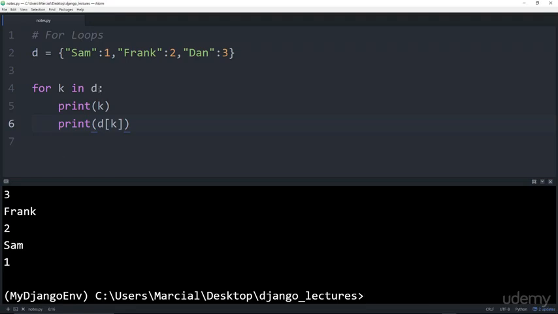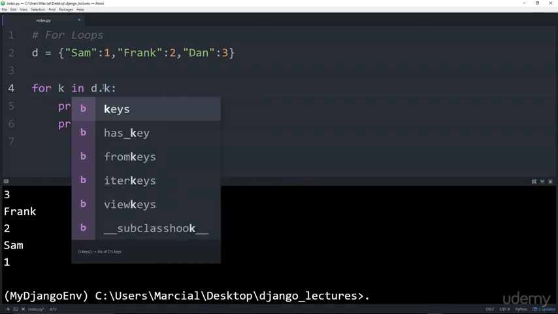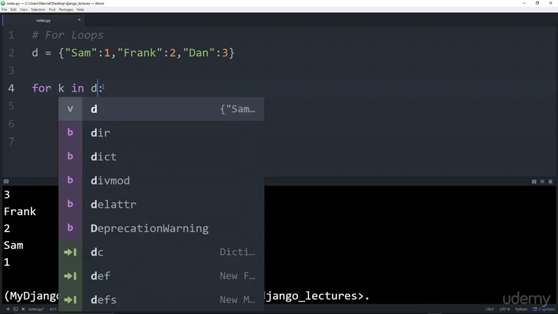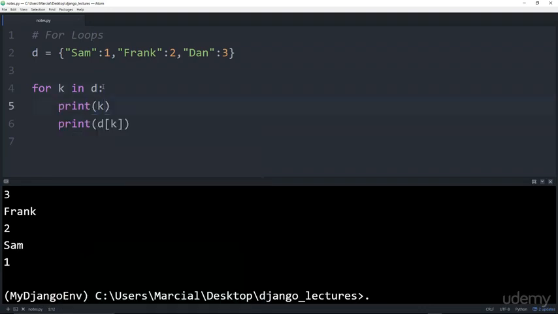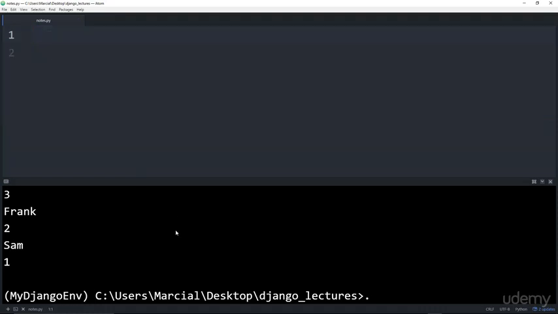There are also methods you can call off a dictionary to get all the items or all the keys. So I could say dot values to get all the values, dot keys to get all the keys, etc. But we won't actually cover those right now. If we ever use them in Django, I'll be sure to clarify what we're doing there. But again, with dictionaries and for loops, it's automatically going to be the keys. All right, let's delete that.